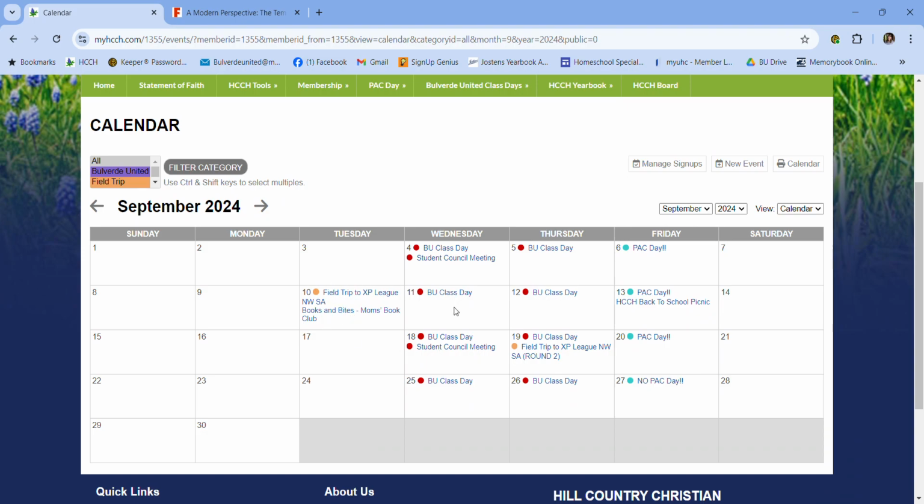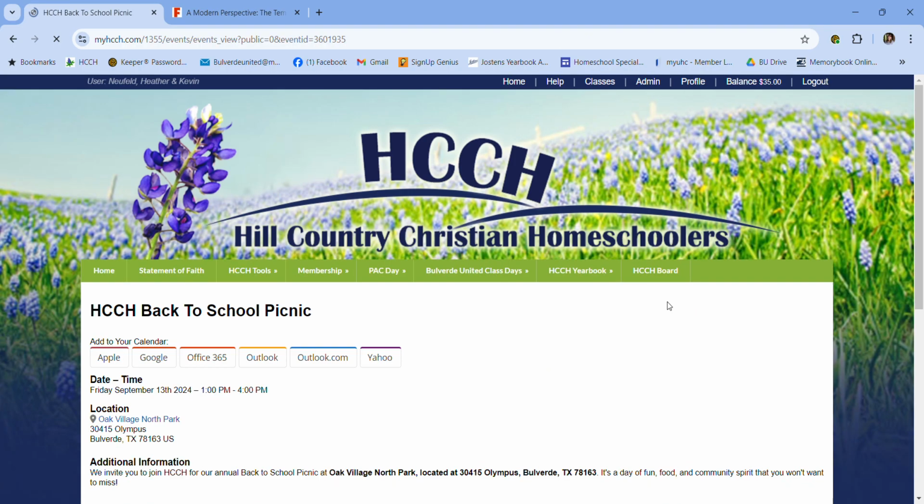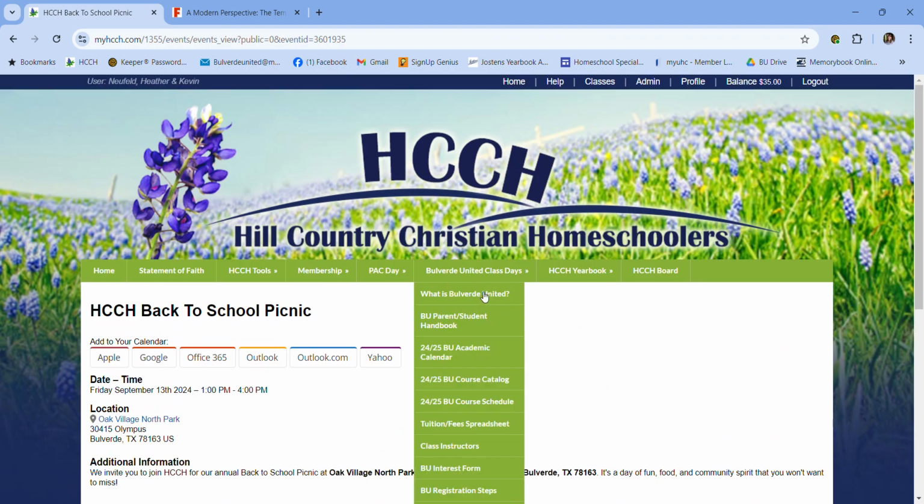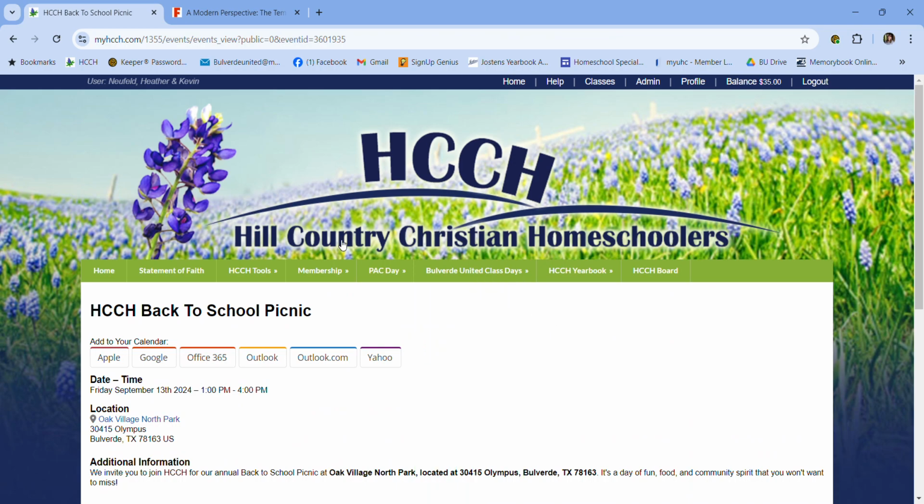And you need to sign up for a lot of these things. As a student login, you cannot sign up, but under the parent login is where you'll be able to sign up for events. To sign up for something, you would click on the event. Here's the back to school picnic that's coming up, and there'll be a button that says sign up now. And you would just follow all of those steps for each event.